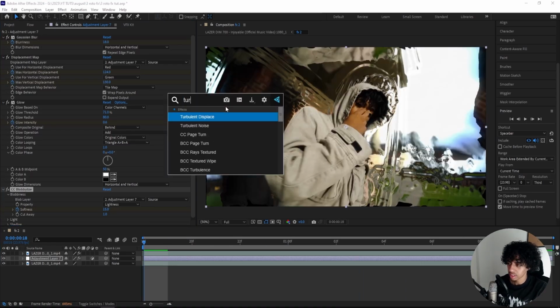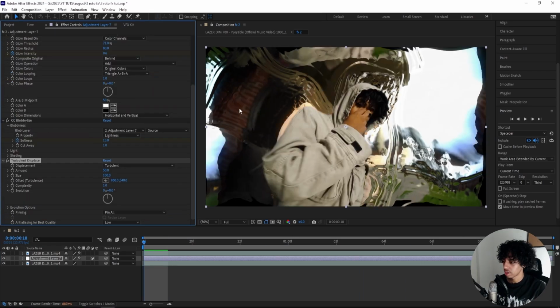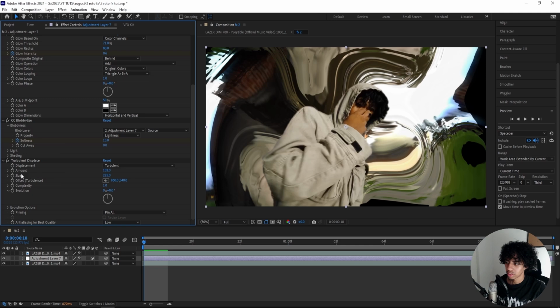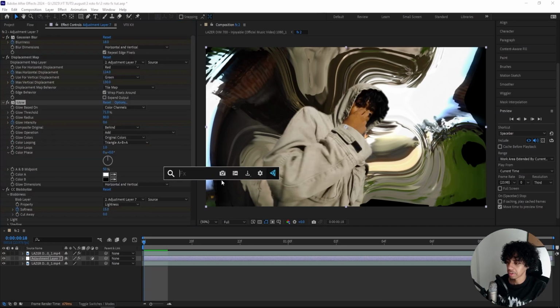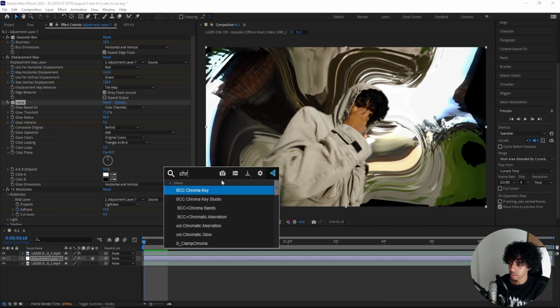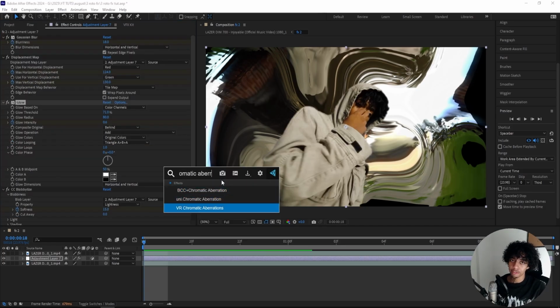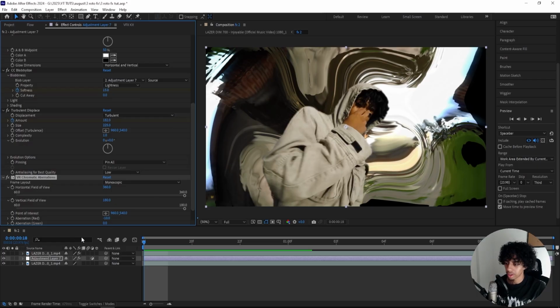Next effect I'll add on is a turbulent displace, of course, to get that kind of trippy wet look, and I'll bump up the amount to 182 and the size to 225. Once again, I'll keyframe the amount and I'll go all the way to the end, and right here I'll drag it down to 0. Next effect I'll add on is a chromatic aberration, and I'll use the built-in one in After Effects once again, so not the plugin ones.